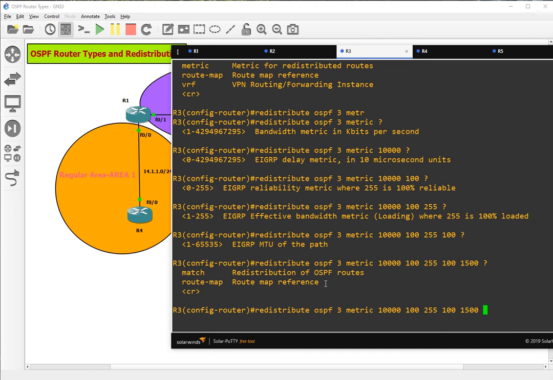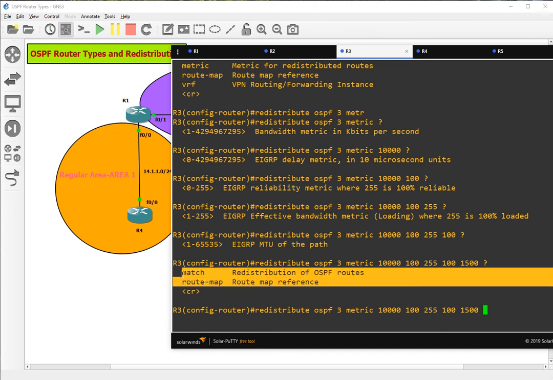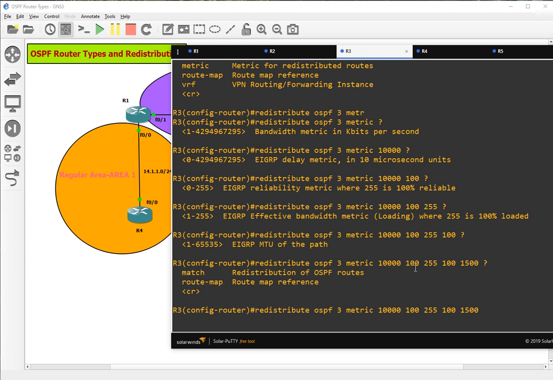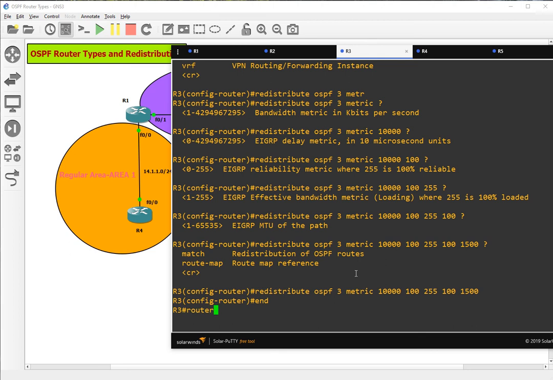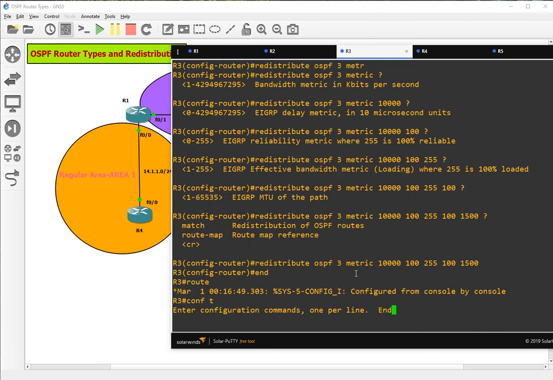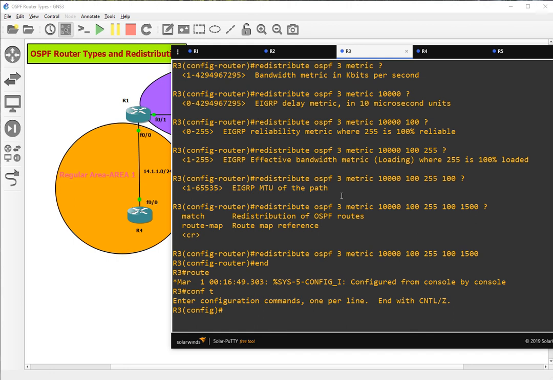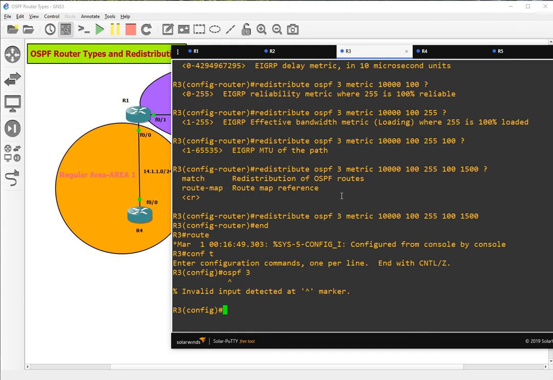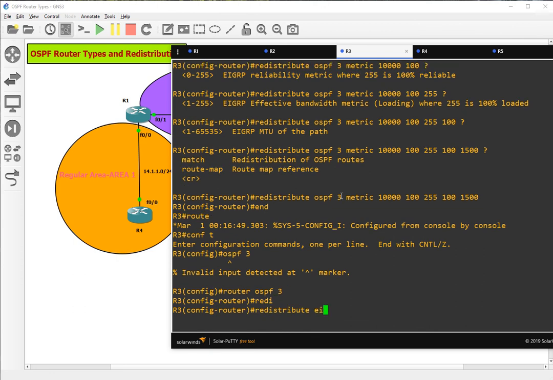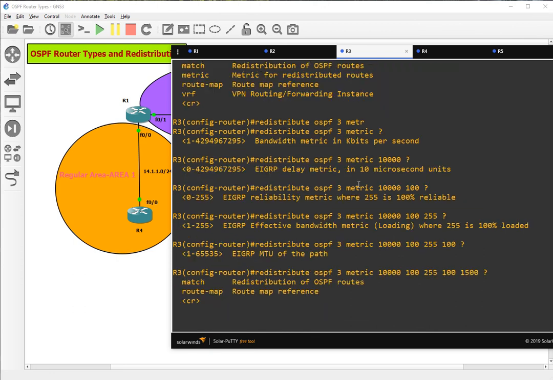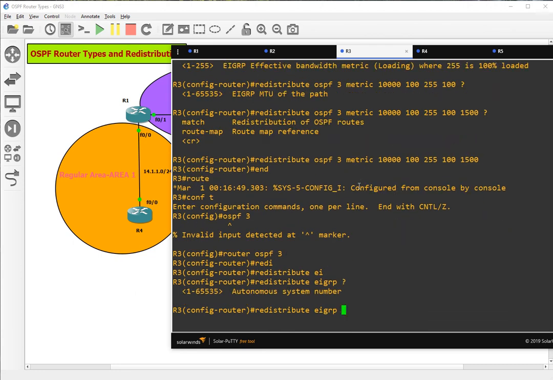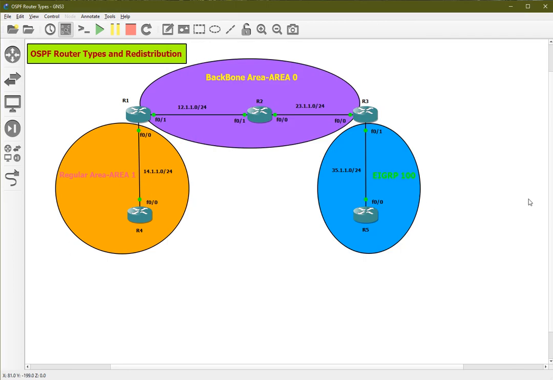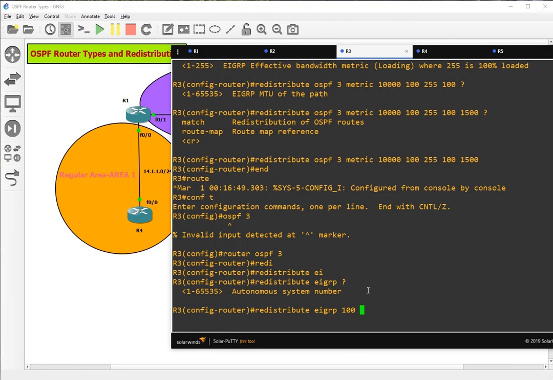After that, if we want to do any kind of filtering, we can also use further options, but for now we can end it here, right? And now we have to go into router OSPF 3 and redistribute EIGRP. The EIGRP autonomous system that we are using is 100, EIGRP 100.